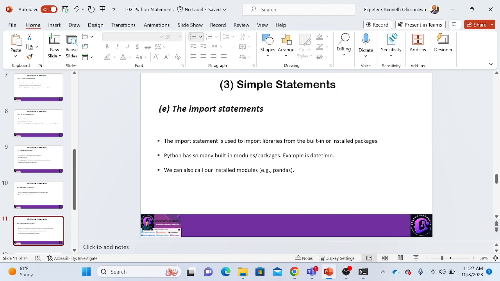And I showed you this in the video when we were creating environment and installing packages. I told you if you look at the base environment, the base is the follow-on Python. When you look at it, you realize that it has libraries already in it, right? If you use conda list, it is going to list all the packages in it. So we use the import statement to import the packages so we can use them. We can also call our installed modules, for example, pandas or matplotlib. We can also bring them in and work with them.